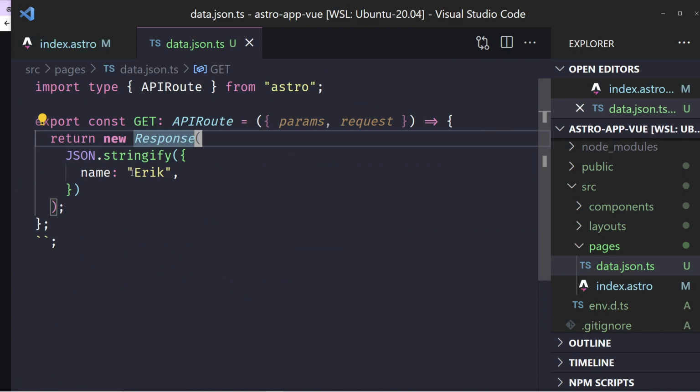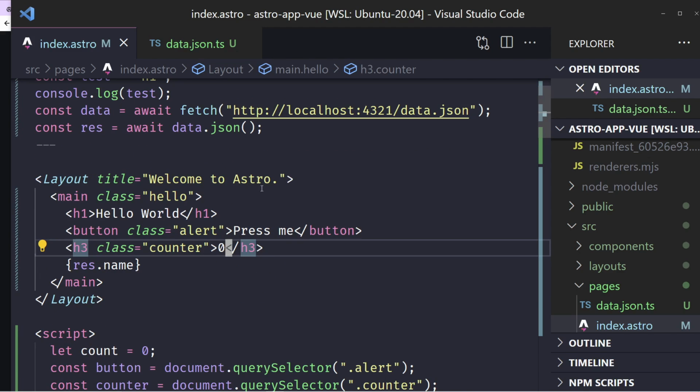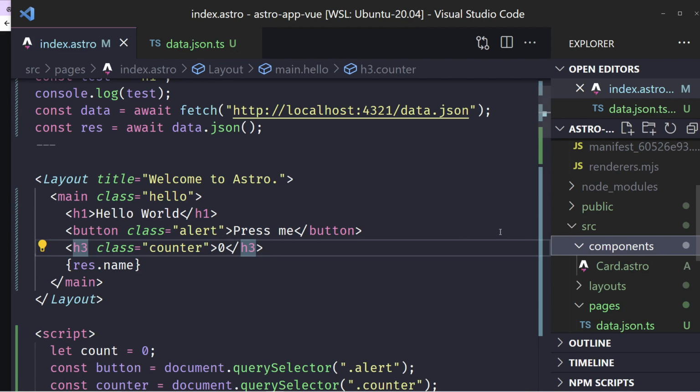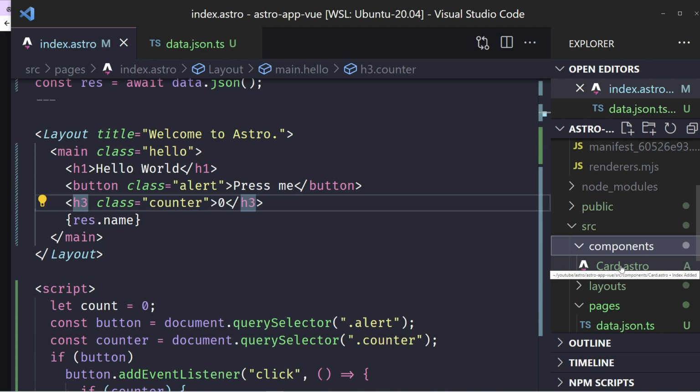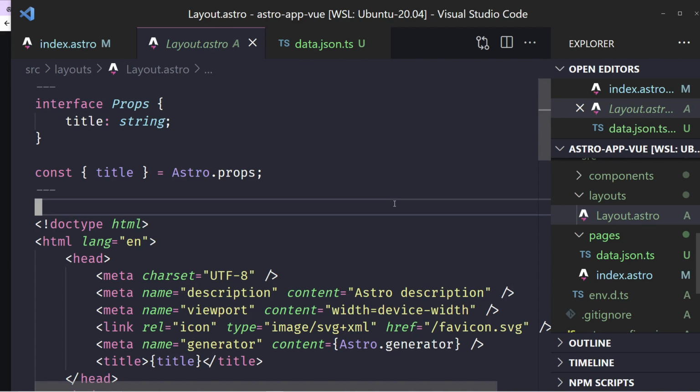So it grabbed the data out of here. So this all works as I expected. Now, one thing you notice is that out of the box, there's a couple of components here. One's called card.astro. And then in this layouts, there's this layout.astro.